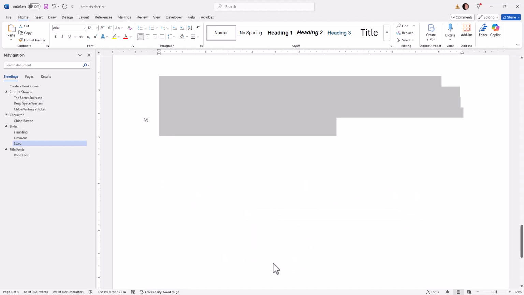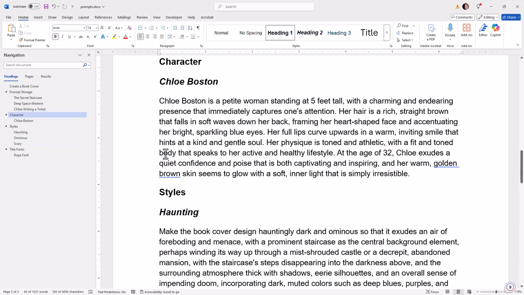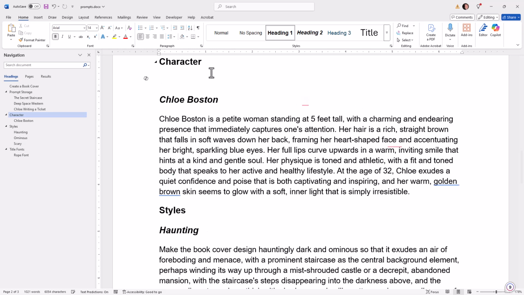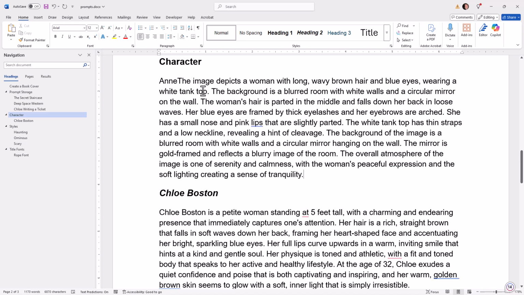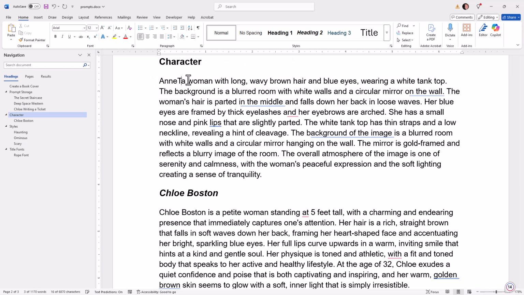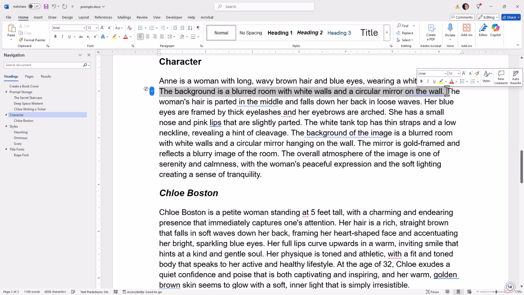come to my prompt library, I go to character, and let's just call her woman. Let's call her Annie. And then I paste my description of her. And I come here and I say, Annie, get rid of "image depicts." A woman with long hair, wavy brown, and all of this goes down and it describes it. Now, I don't want the background as a mirror on the wall. She has a small nose. Her blue eyes frame thick eyelashes. I like that. Okay, I just want to get rid of the mirror on the wall, actually.